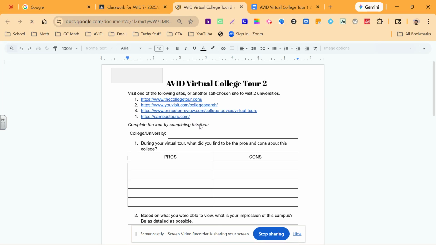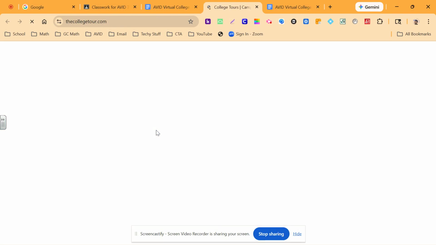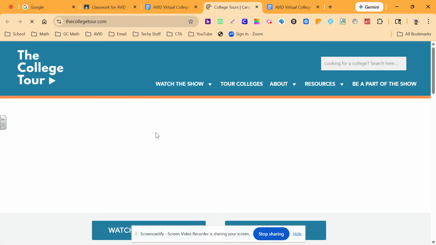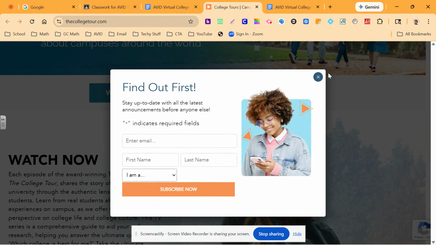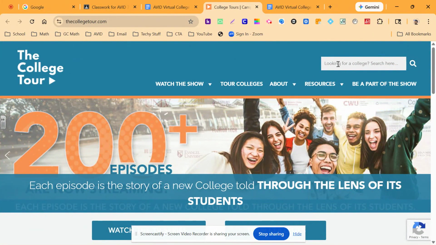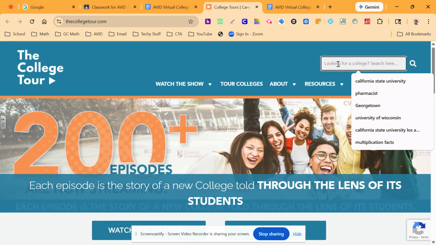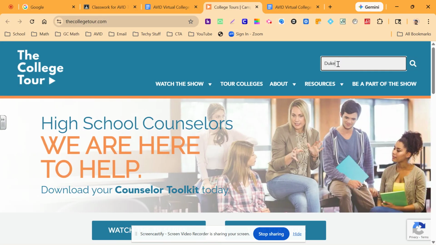Okay, now here's where you're going to do the college visits. You're going to click on this first one as an option, and all you need to do is type in what college you would like to visit. You don't need to fill those in. On some of them, they will ask you to log into something, but don't. Just pick a college. Like, let's say I want to pick Duke University. I'm just choosing one randomly.